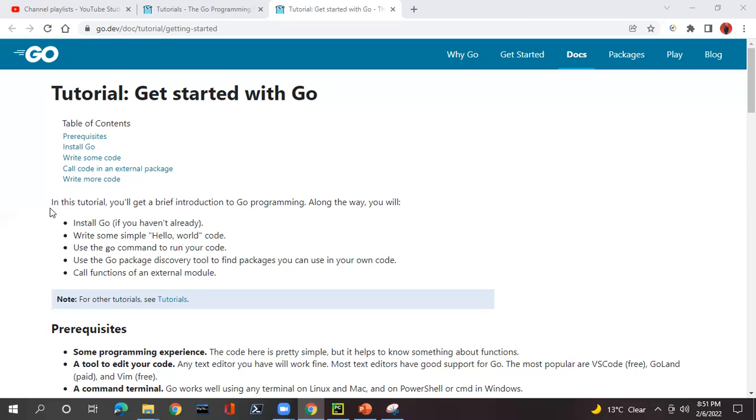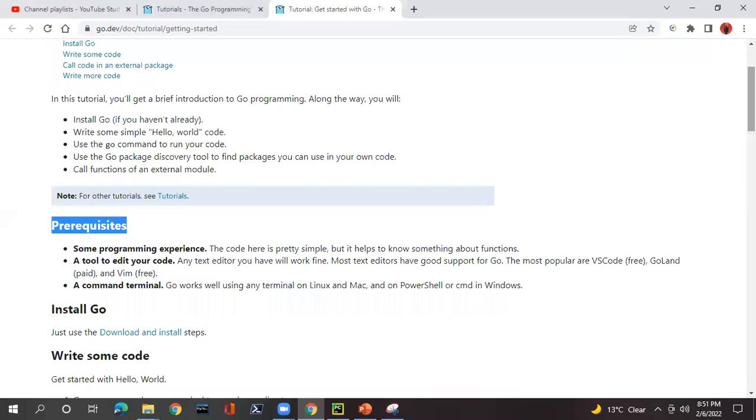If you see over here, it says in this tutorial you will get a brief introduction to the Go programming language. Before we go with Go, I will tell you the prerequisites. You should have some programming experience. You should not be at zero. You should know some kind of programming language. You should not be an expert in that programming language, but at least you should have a clear understanding of programming. Then you need some tools to edit your code.